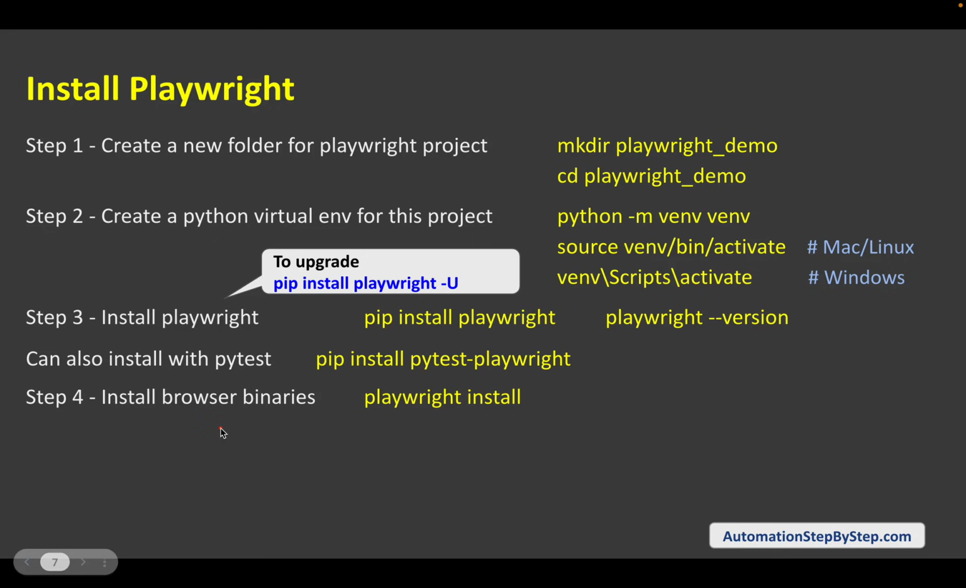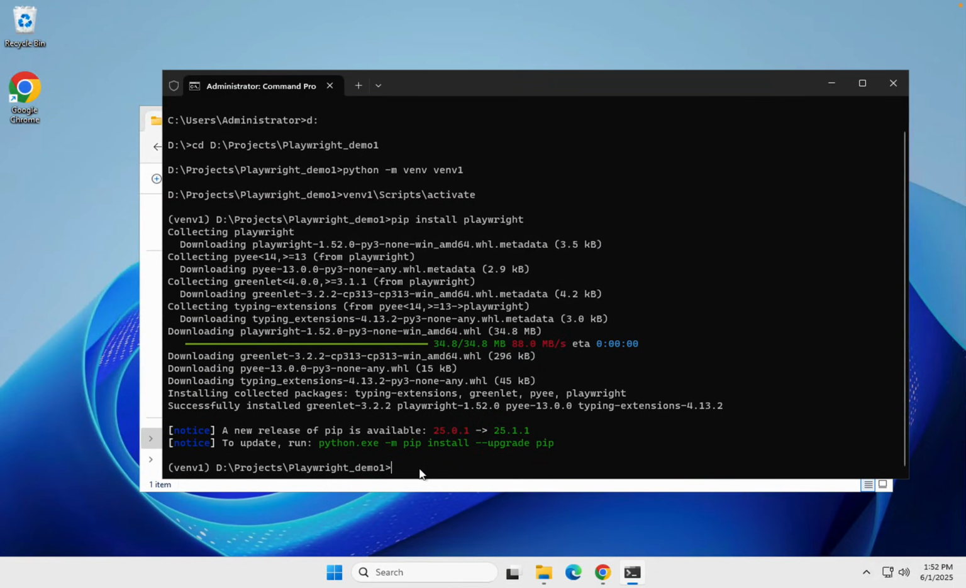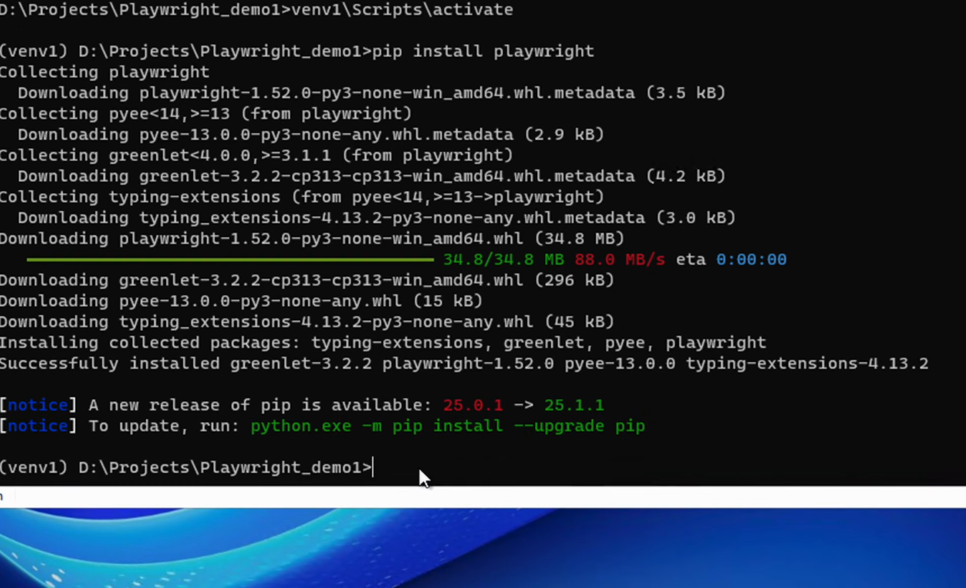Okay, now the next command we have to use is playwright install. This will install all the browsers. So let us say, now playwright is already installed, so I will say playwright install.